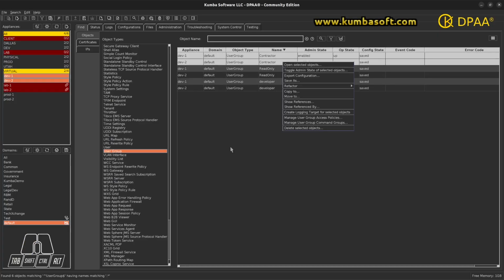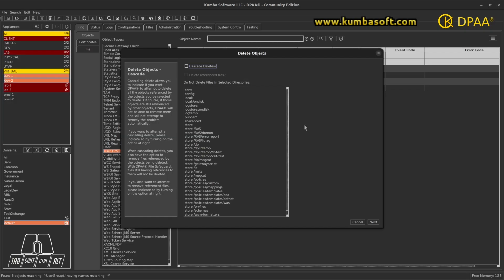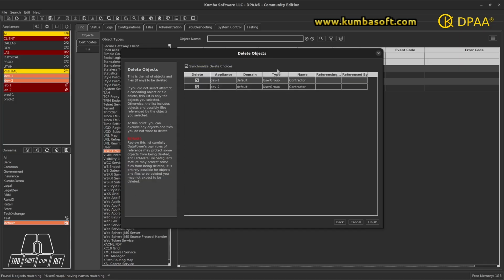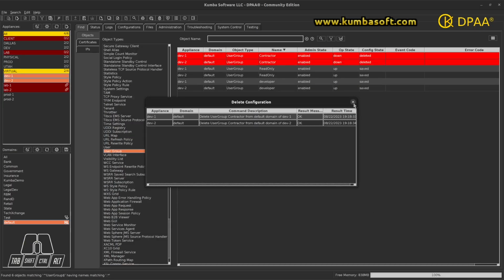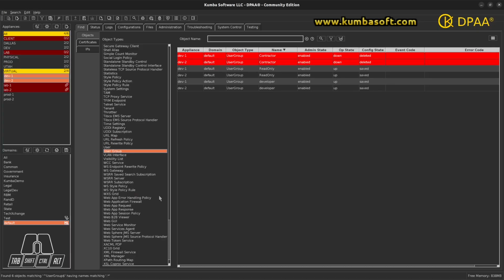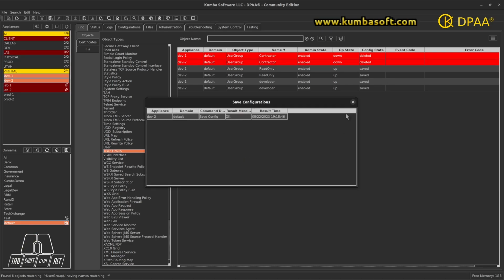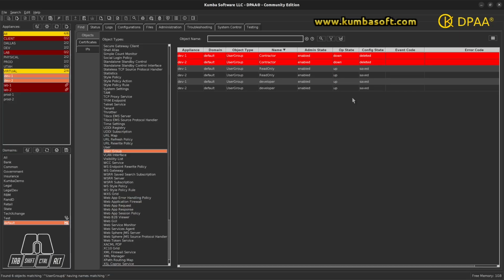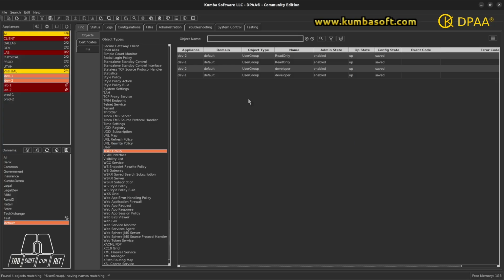Likewise, I can go in here, I can delete the objects, and I can delete them from the other screen. And this will give me the opportunity to cascade these deletes, which we don't need to do. There's nothing to cascade. I'm just going to go ahead and select to move on, and then I'm going to select Finish. And there we go. It shows that it's being deleted. I've got the little diskette again showing me that I need to save the configurations of the domains that changed in the appliances that I have selected. And then if I search again, you can see that user group is gone. So that's how you manage user groups.